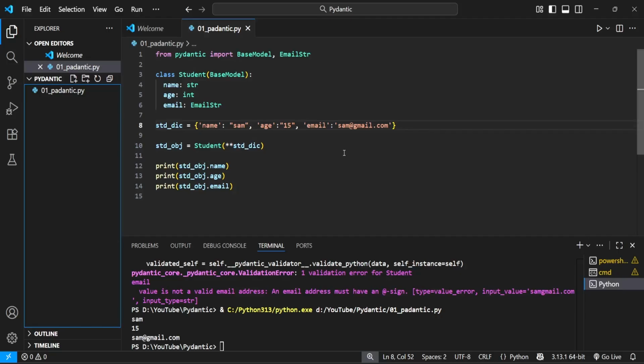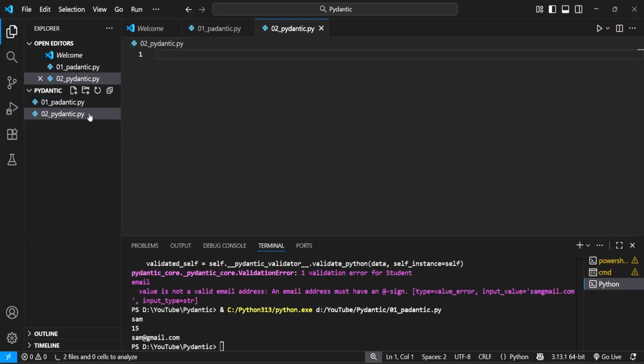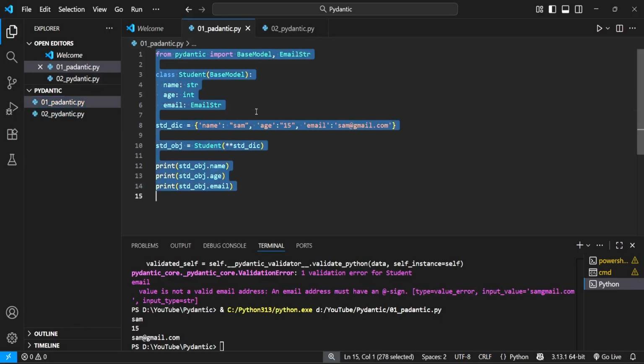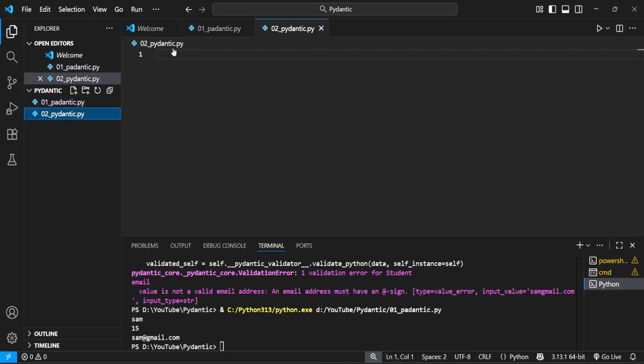Now in our second example, let's create another file, that is 02_pydantic.py. Now in this example we will see how we can make any field mandatory or optional, how we can assign a default value, and how we can assign any kind of metadata for a field. Okay, so let me copy this same example.